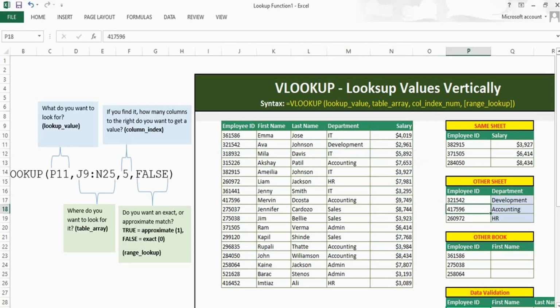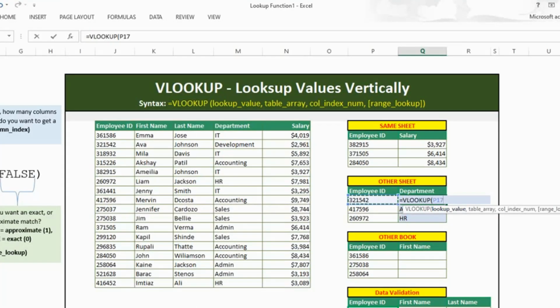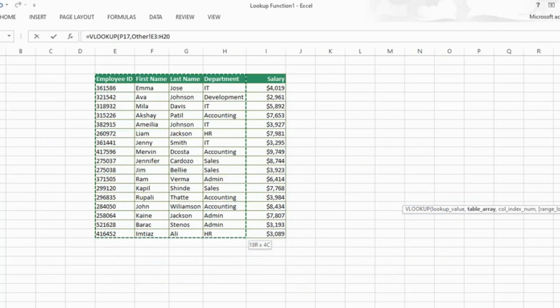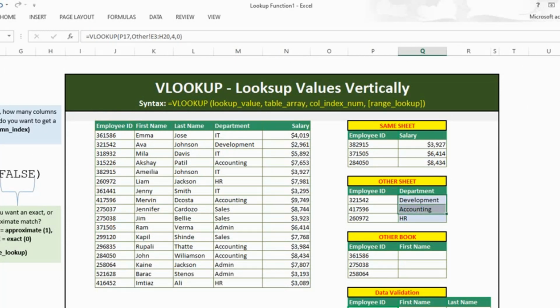Now we will take the same values from the other sheet. The sheet name is other. We will look up in the same way. As you can see, the results are again exact matching. That means we can look up from any other sheet of the current workbook. In the next example, we will look up from another workbook that is saved in some different path.